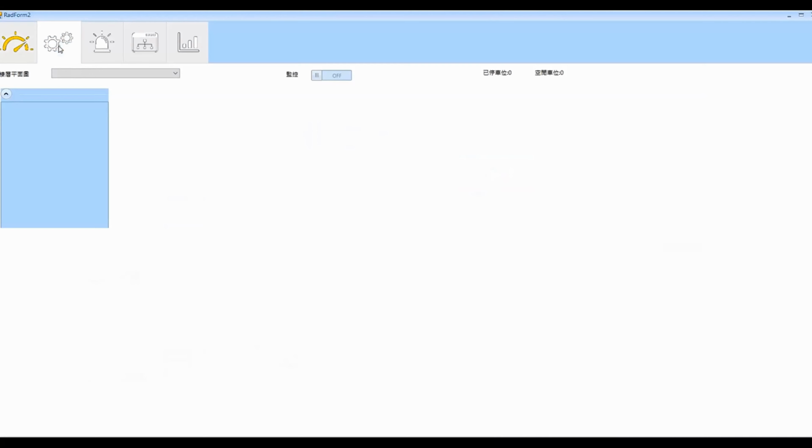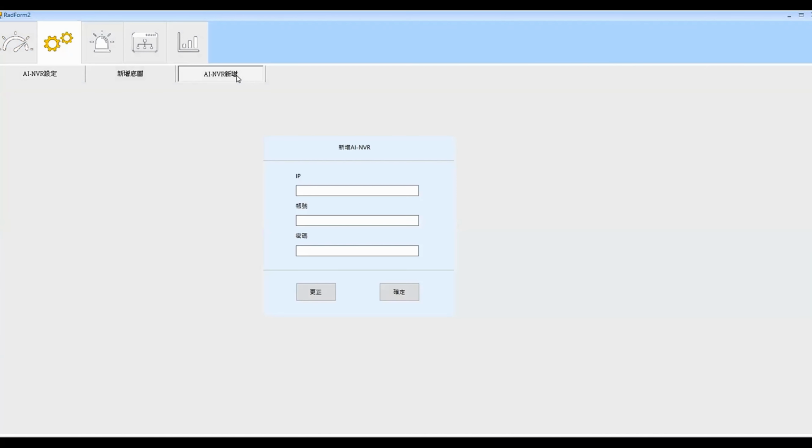So first, in this system, you would like to connect it to the AI NVR. So that's the IP of the AI NVR, and I input the account and password. And then I just add the AI NVR to this system. So it's connected.